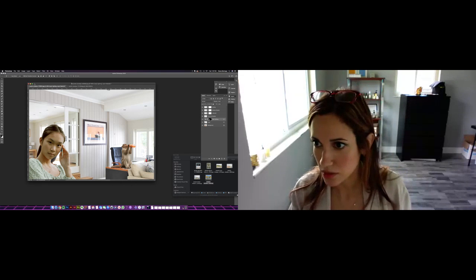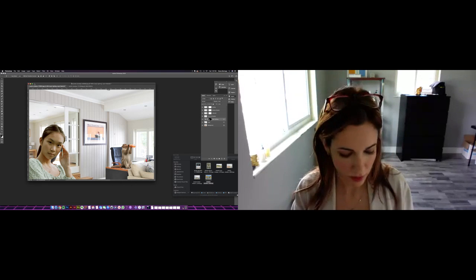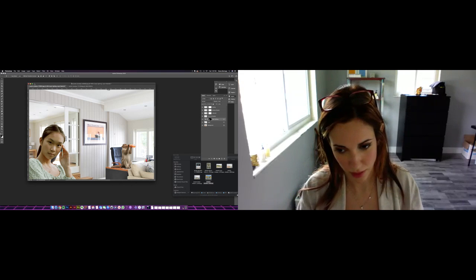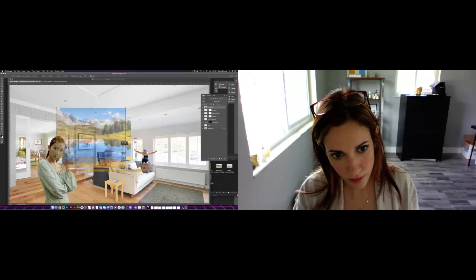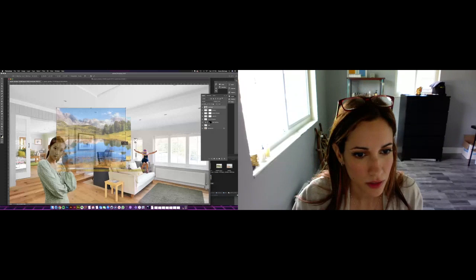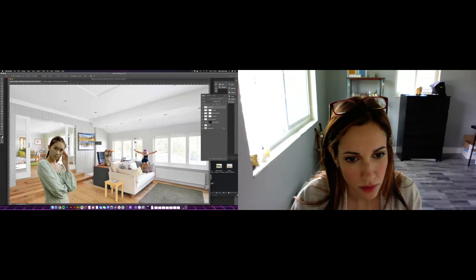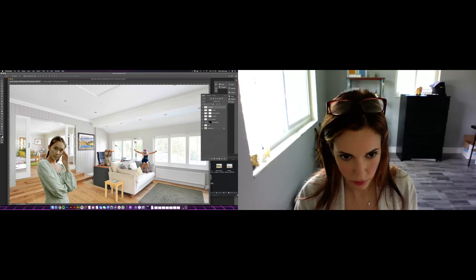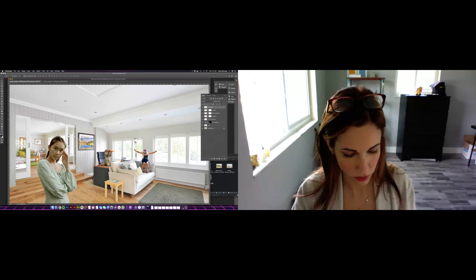So that I can actually see through this, I'm gonna lower the opacity for now to 50%. And then Command T and begin resizing it. So let's make it so that it goes really like the size of the frame. Okay, enter.